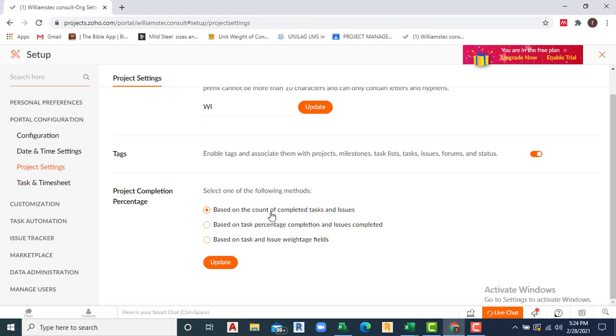Okay, so if you have 10 tasks, if you have done 3, it means those tasks we have individually will have the same weightage if you choose this first one. If you choose this second one, it means as you are updating the task in terms of percentage, then the total percentage will be updated.